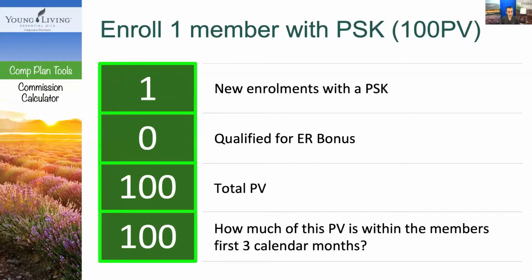Now underneath that, it's got a field that says, how much of this PV is within the member's first 3 calendar months. Now this is a brand new member, so obviously all of that PV is within the new member's first 3 calendar months. Now if you ever get confused about what to put in here, just put exactly the same amount in that you put in the total. That's going to be right 99.99% of the time. So keep it simple. You'll see an example later on of where that will be different. But again, 99.9% of the time, just put the same amount in that you put in the total PV field.